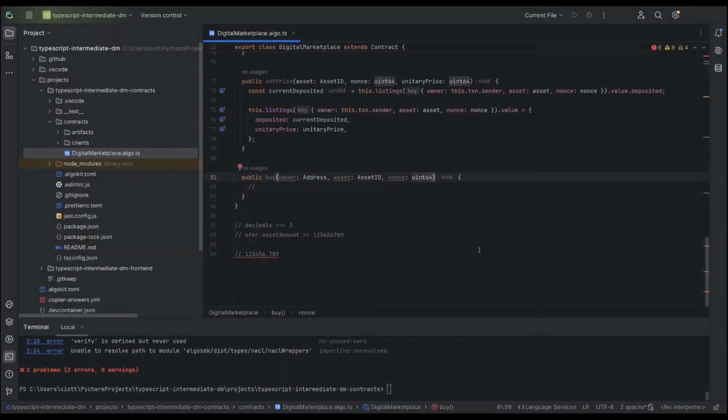So, with this in mind, these are the essential information to identify a sale. Now, why do we need to include the owner in this buy method? Because in general, the buy method will be called by a third party account. So we will need to also specify who is the seller, because it won't be the buyer itself, right? The seller is a third party account.